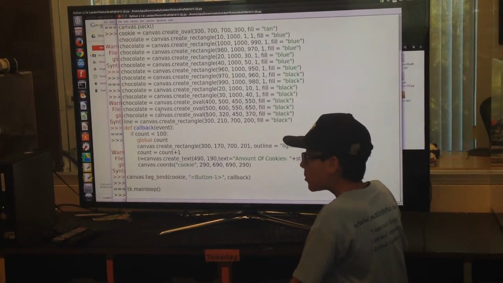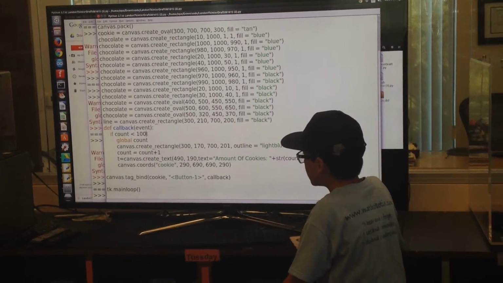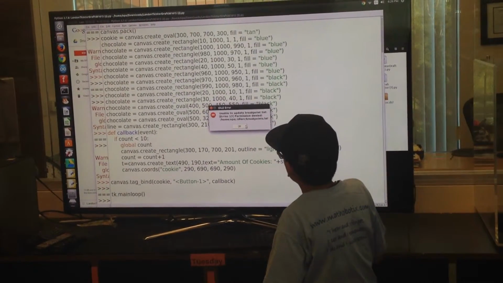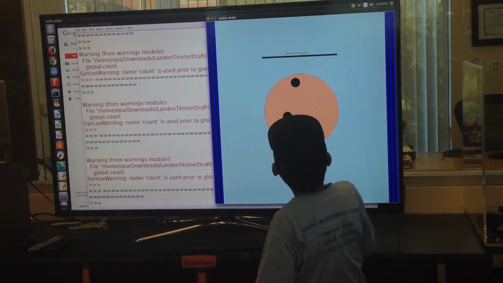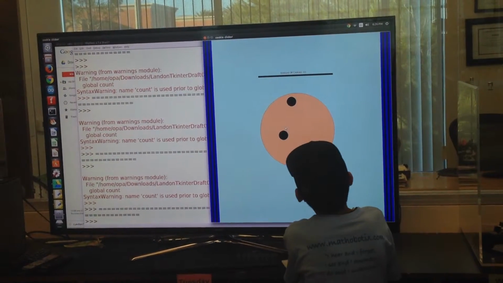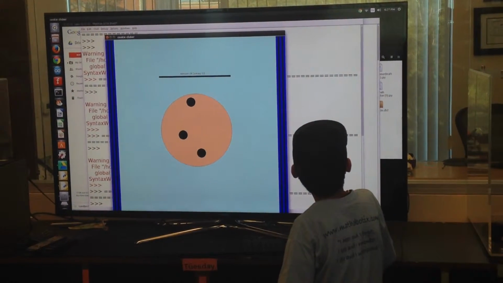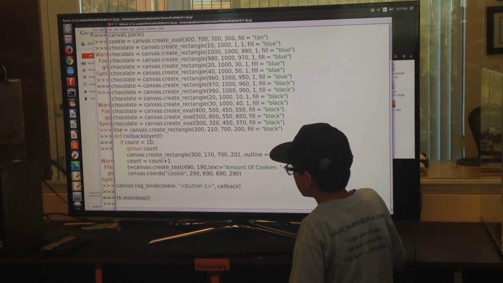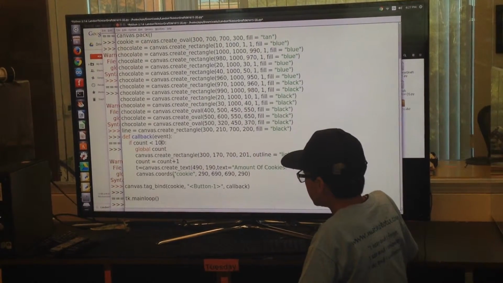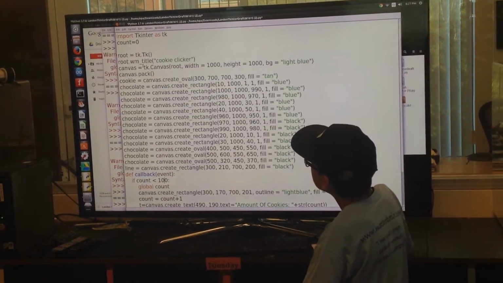keep going. I put a limit of 100, but if I shorten this down and then rerun it, see, you can only go as high as 10, and even if I keep clicking, it won't go higher. So, change that back to 100. And so the count starts as 0. That's basically what it means.